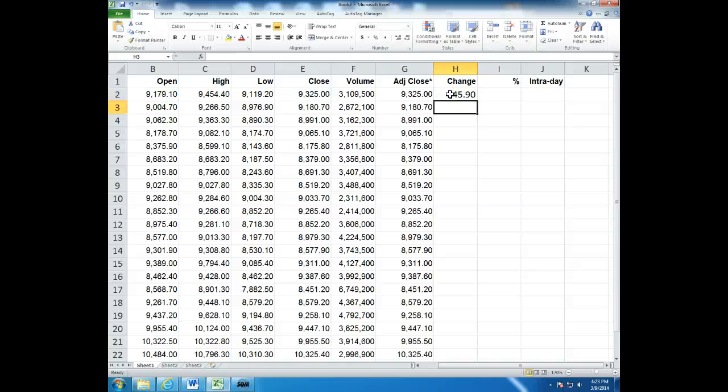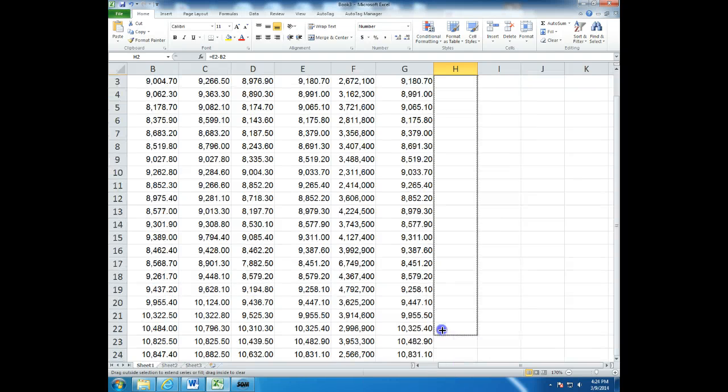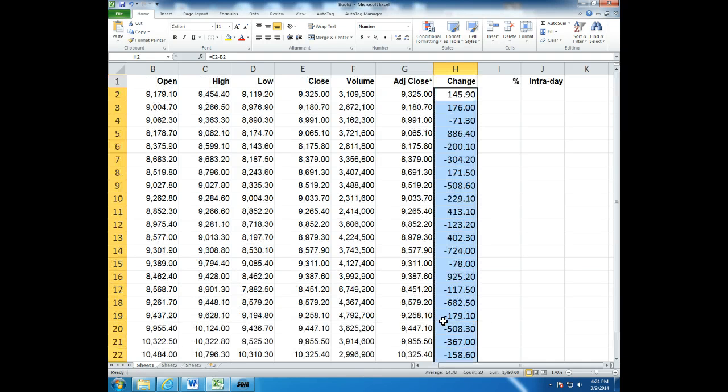And when I hit enter, it calculates that the change, it's 145 points higher than it opened. And now I can just grab that formula, that E2 minus B2, and I can grab the corner and simply drag down, and I can see that some of the values are up and some of the values are down. And we had one day here where it actually went up almost 1,000 points, right, when it went from an open of 81 and closed at over 9,000. That was a pretty incredible day.